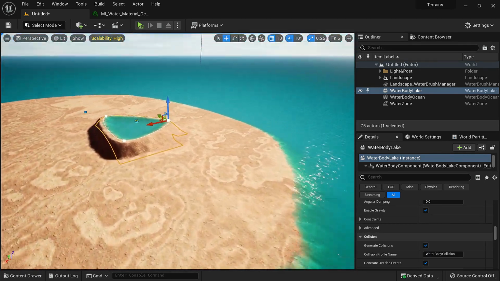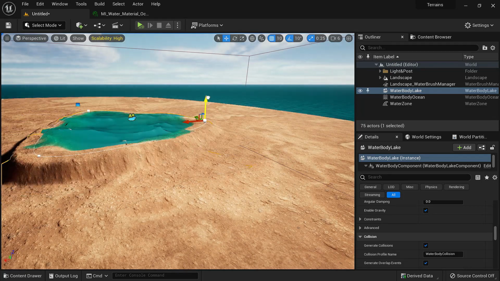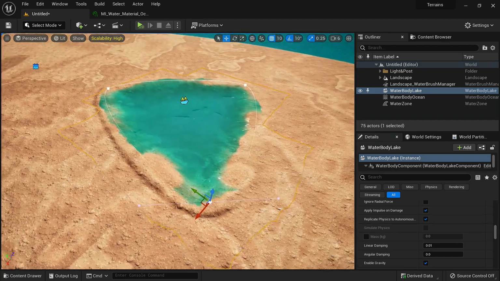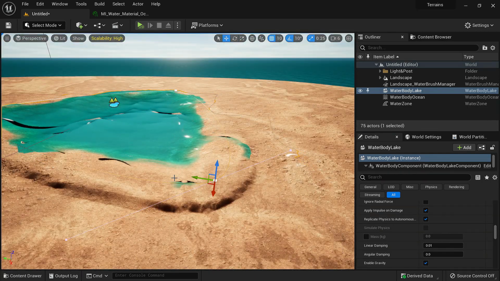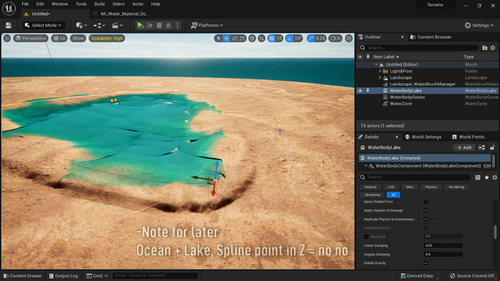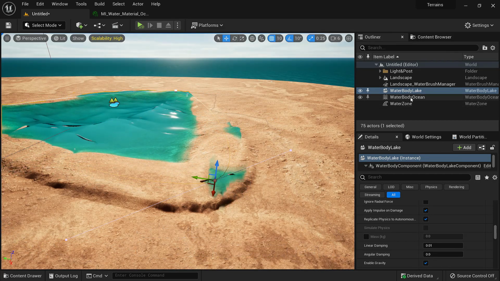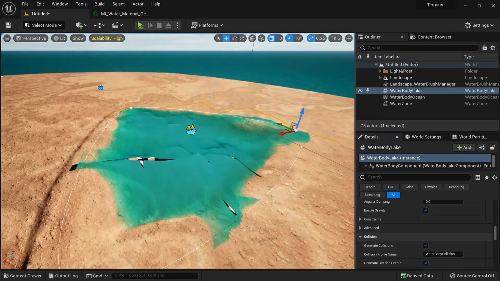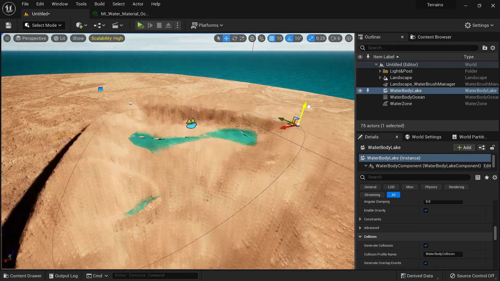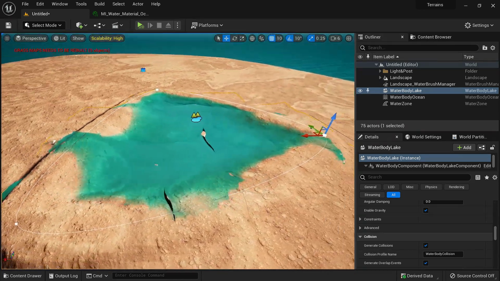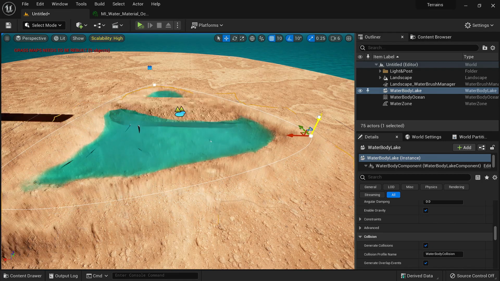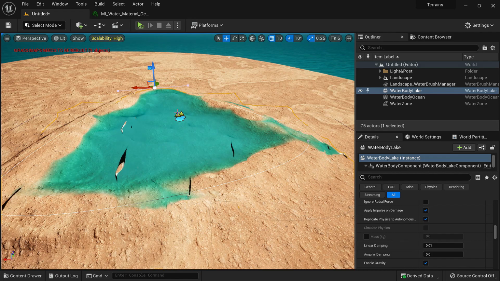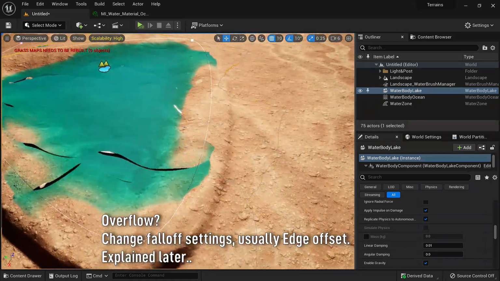Let's bring it maybe in the center and bring it down a little bit, and select the spline points and move them around. Same as the ocean, we can't move them in the Z direction. However, just like the ocean, if we click anywhere on the lake, then this is the whole water body lake. We can move this up and down. So the height of all the spline points will be determined by this, and we can change the height for the individual spline points. We'll take care of all those overflowing issues later.